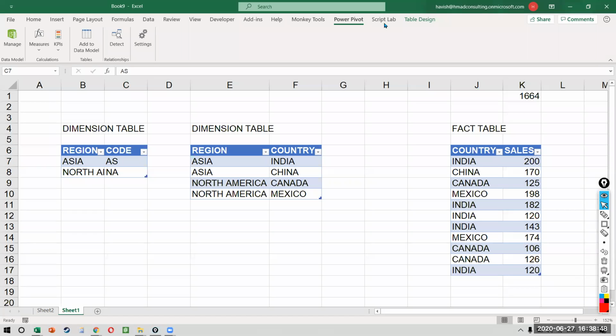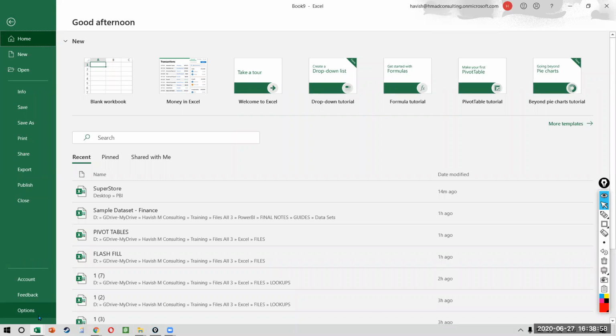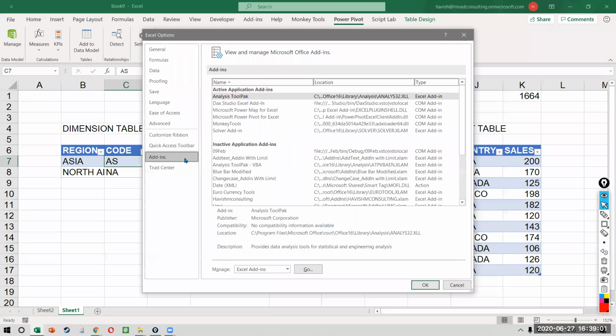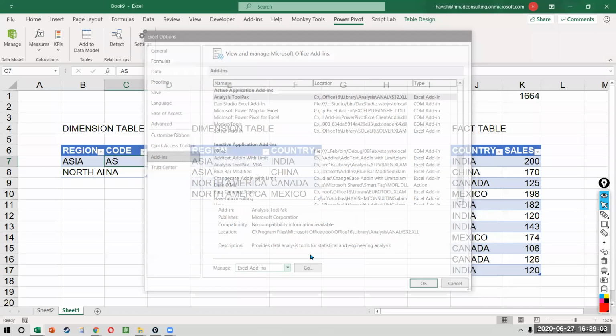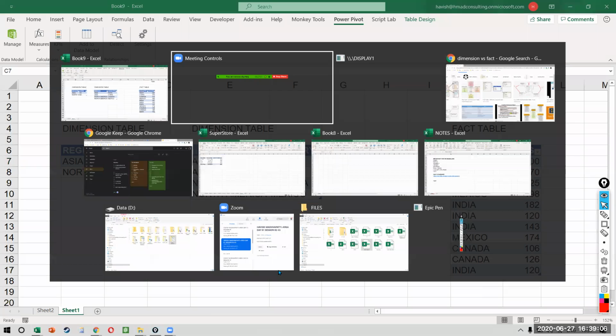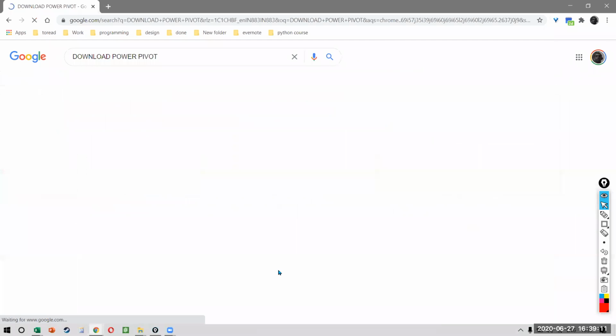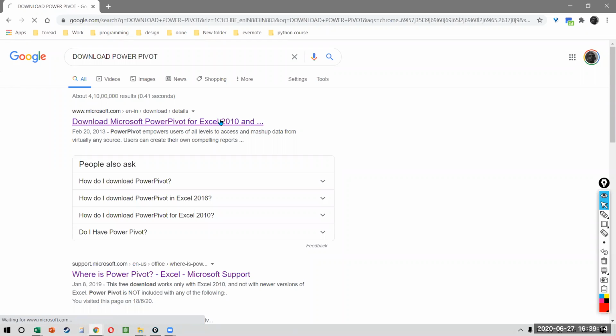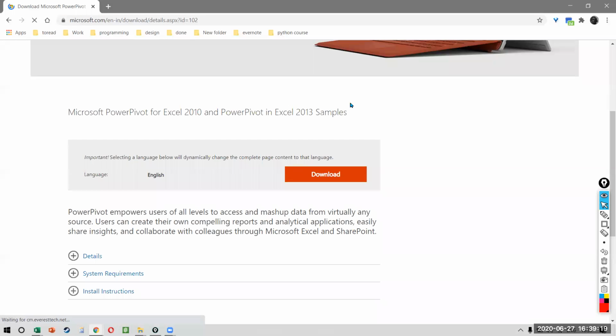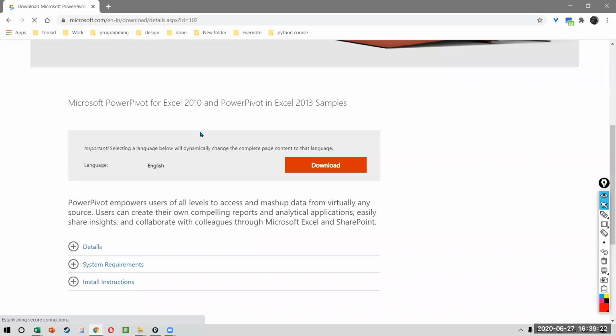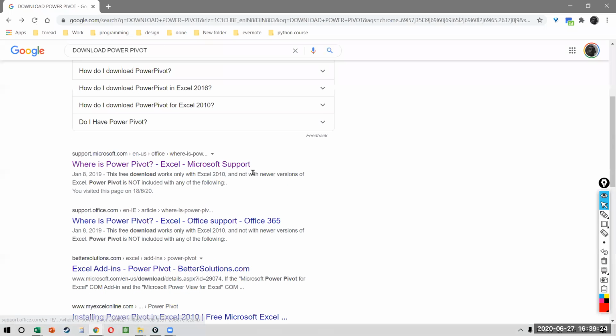So Power Pivot is not an add-in. I mean, it sort of is an add-in, but it is already there in Excel. In 2016 and 19, you will just have to enable it. Like I said, you go to options and then you can enable it from add-ins. If you're working on older versions of Excel, then you will have to download and install it separately. So if you say download Power Pivot, for Excel 2013 and 2010, you'll be able to download it from the internet. Just check.